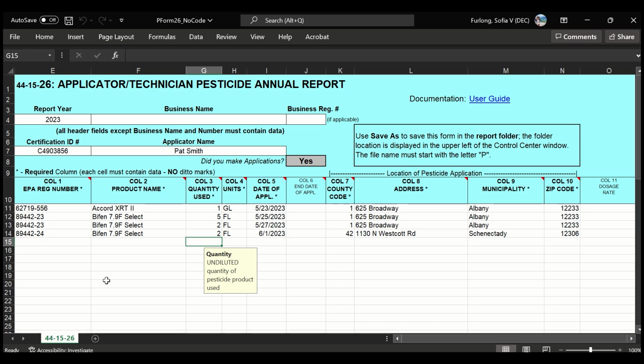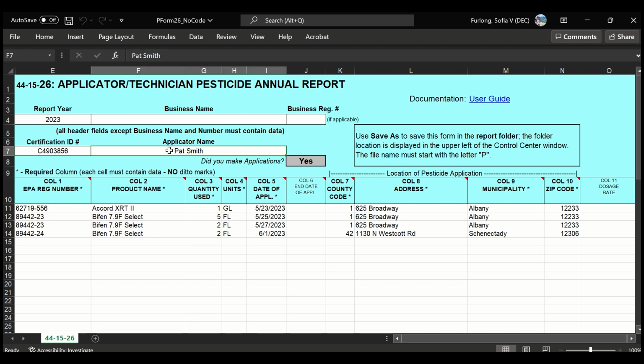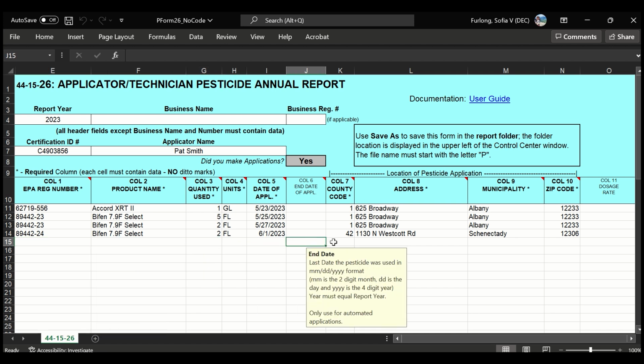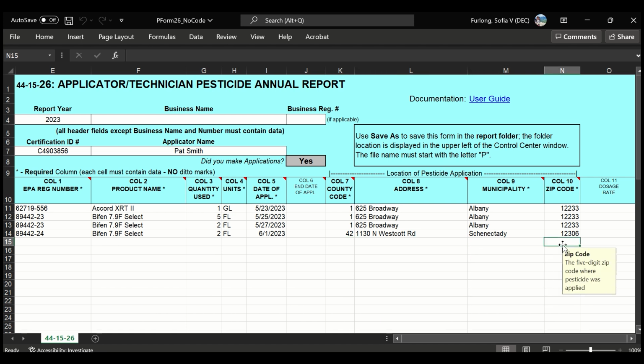First, enter your certification ID number and your name at the top. If you are submitting a report on behalf of multiple applicators, put only the certification ID number and name of the primary applicator at the top. To get a better idea of what data should be entered, read the yellow notes that pop up when you click within a cell. These notes are an important tool to help reduce errors in your report. You can click and move these notes if they are in the way.